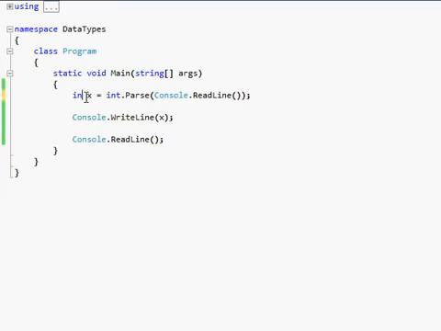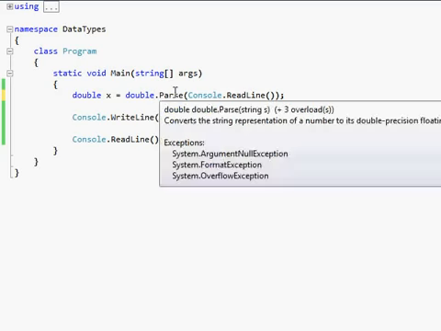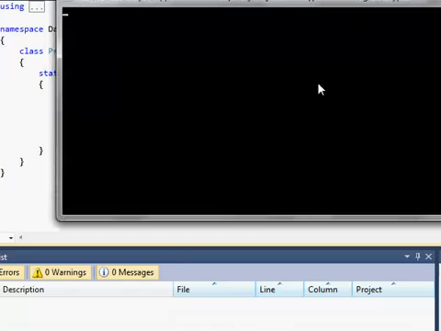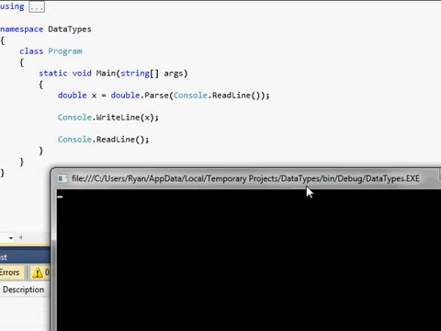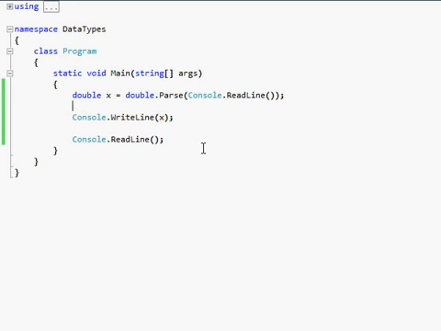You can do the same exact thing with a double, except you have to do double.Parse. Whatever data type you're using, you use the name of the data type .Parse. It works for any of them. So if I type a 5.575, it'll do the same thing, except instead of changing the string into an integer, it changes it into a double.